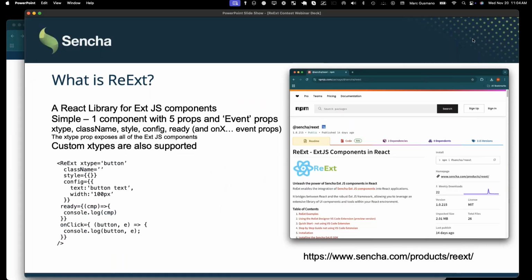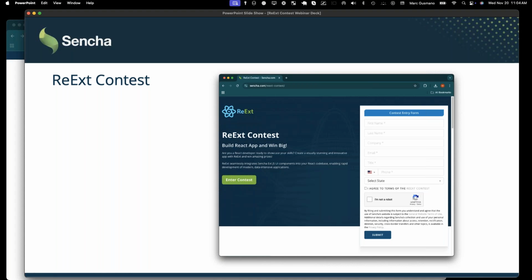So that's the product, and that's the subject of the contest. So the contest itself is, as I mentioned, a contest for you to build an application, a ReExt application, and by default, a React application. And we'll discuss what some of the criteria are, what we're going to be looking for when we judge the entries. We'll talk about how you get started, where you communicate back to us the actual application that we can review. All those things we'll cover.